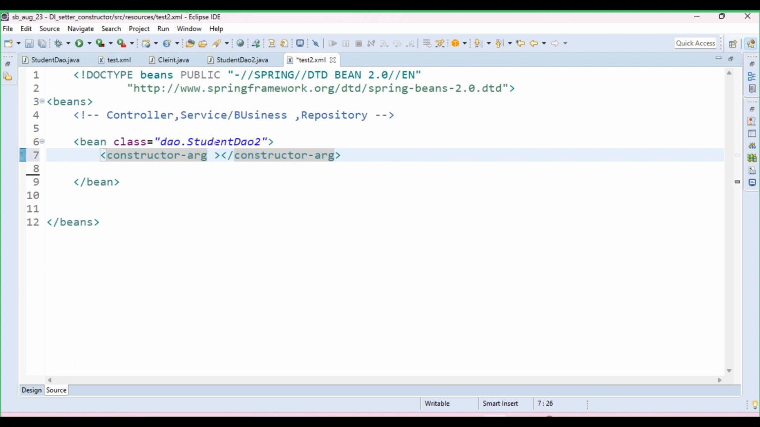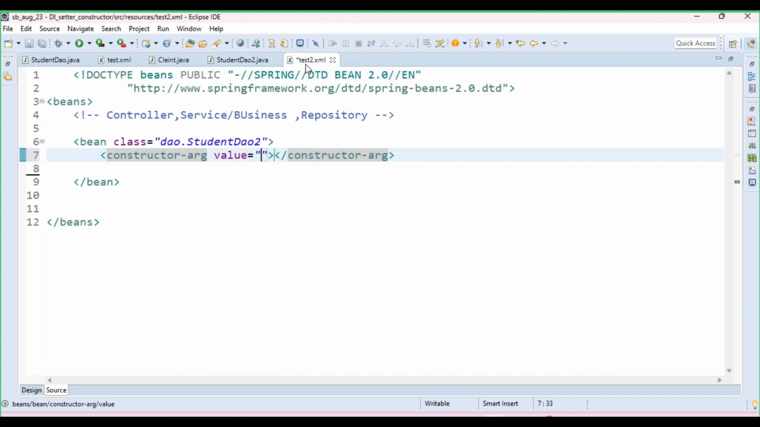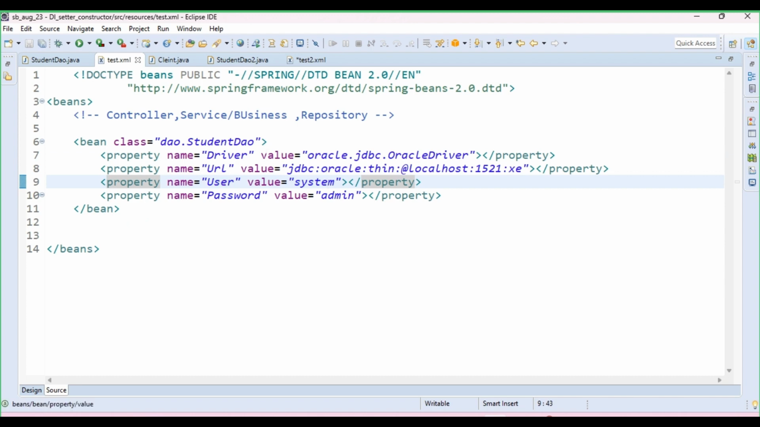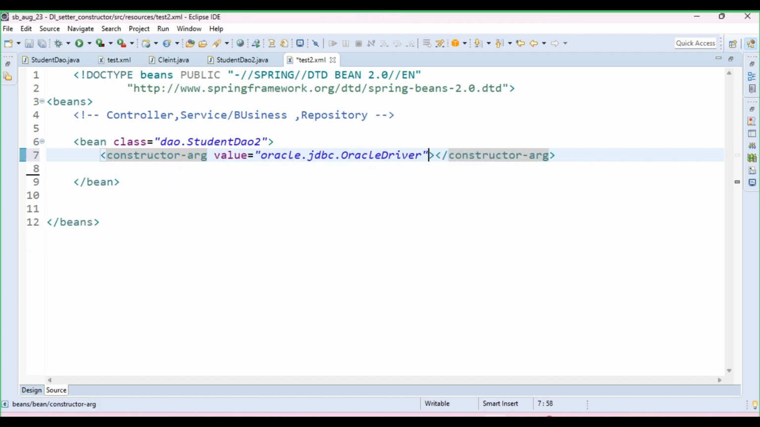So it knows the constructor name, but what about arguments? That you are aware of. You need to pass only values. So values also you need to pass in order. You have to follow strictly this order. First driver, then URL, then username, then password. You should not miss that order. Intentionally, if you want to miss it, there is a way to do that. Okay, let me first pass values in order only.